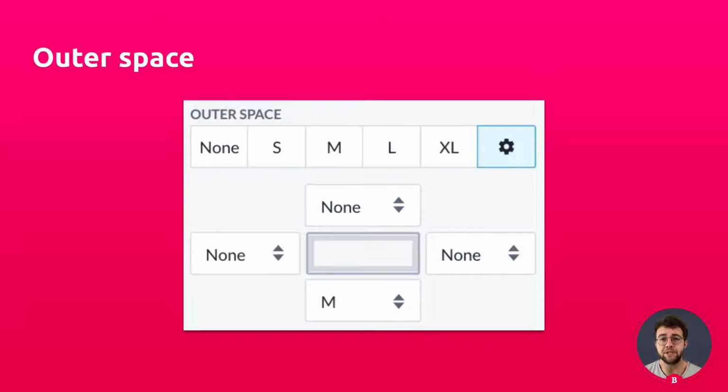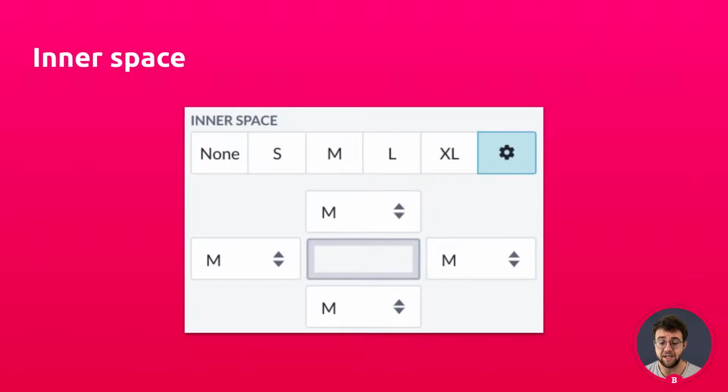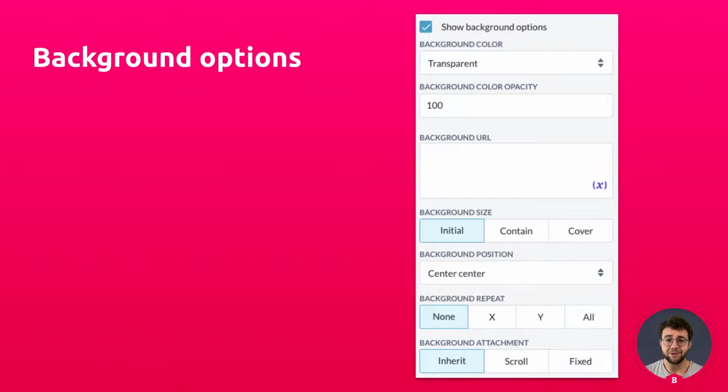Use the outer space option to create more space around your component. The inner space option changes the padding of a column based on the sizes defined in a team builder. Use the inner space option to create more space inside of your component. Use the background color option to set a color from your team builder as a background color. In some cases, you can also check the extra background options box to insert an image as your background.